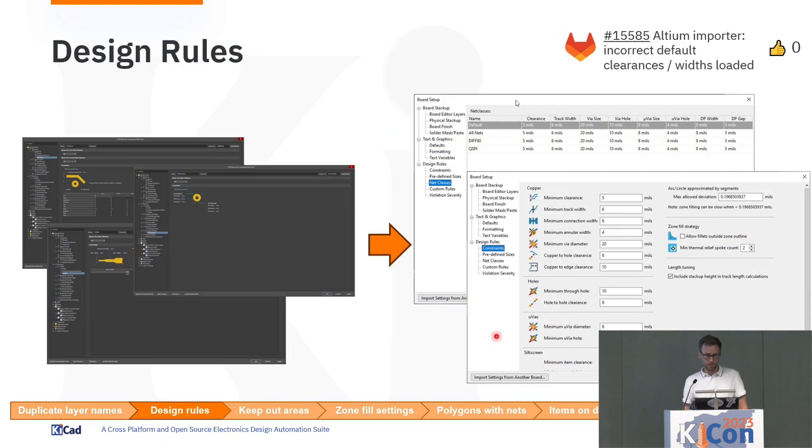So next will be the design rules. Design rules haven't been imported very well. I have created an issue, but nobody's given it a thumbs up. So if you are affected by it, give it a thumbs up.